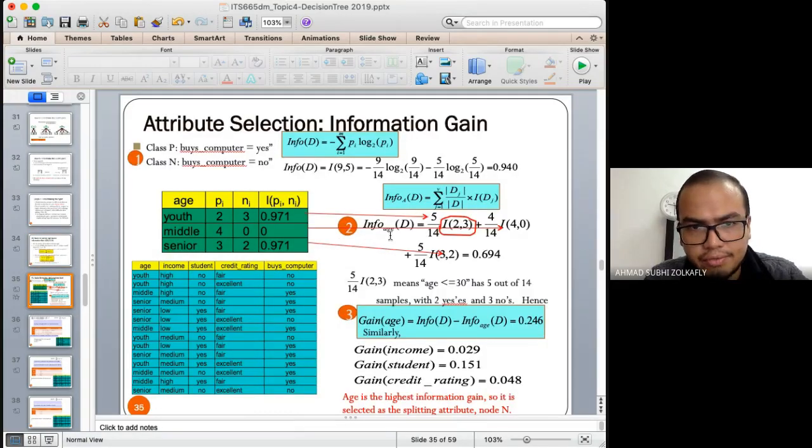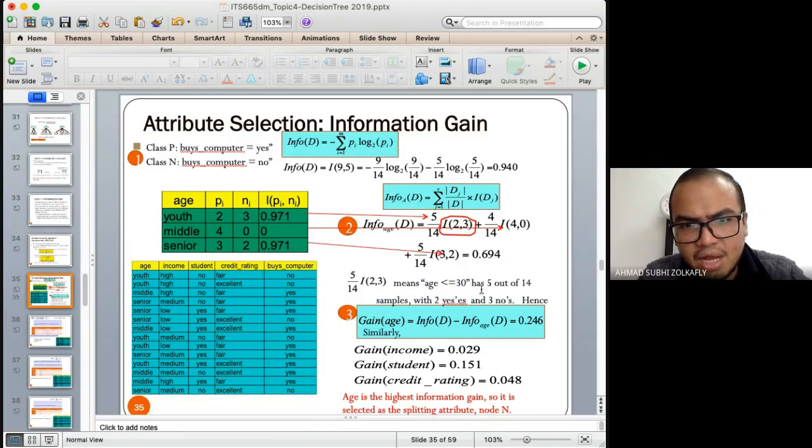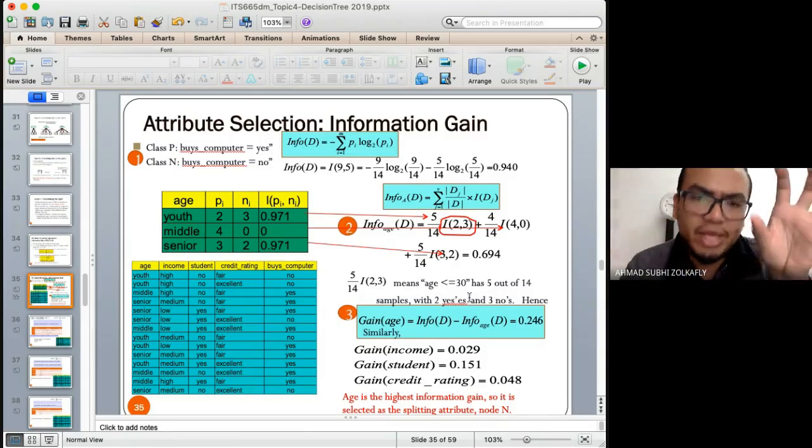Here, information of age, 5 over 14. Why 5? Because for youth we have 5, buy and not buy, so 5 over 14. If you calculate, you will get 0.694. 5 over 14 times I(2,3) means the age less than or equal to 30 has 5 out of 14 samples, with 2 yes and 3 no. Hence, that is how we get the information of age.